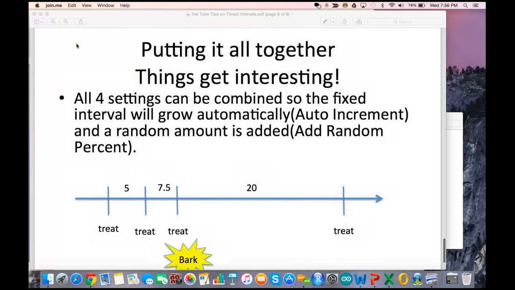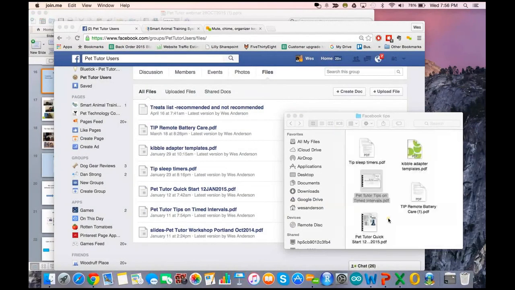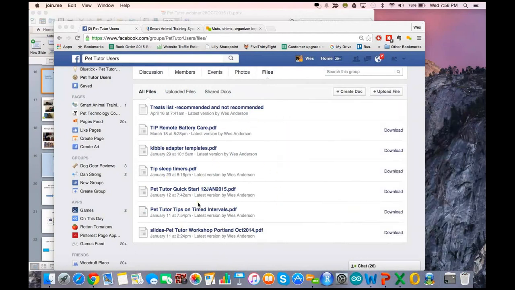So those are the timed intervals. And if you have more questions about that, you can contact us. I didn't go into all those, but you can read those. And if you have more questions, let us know.